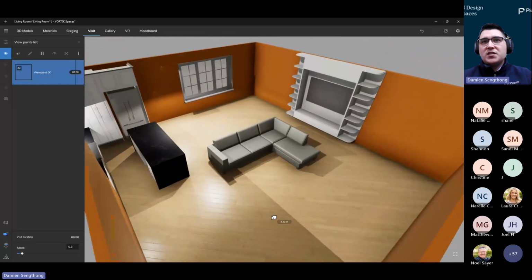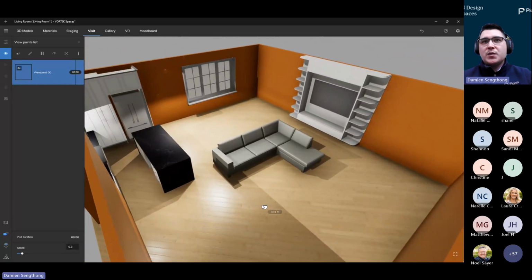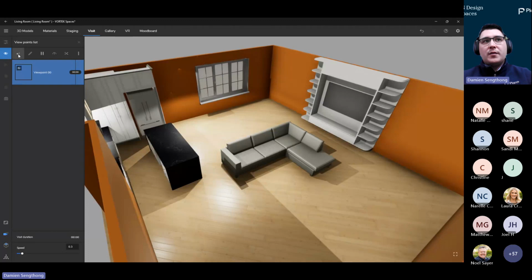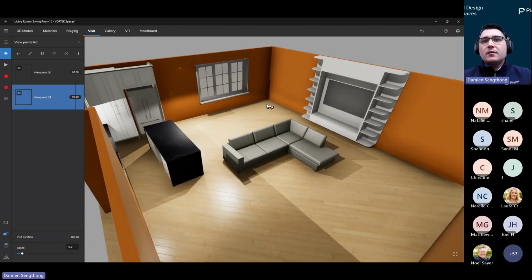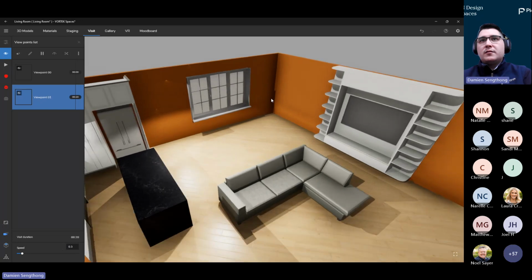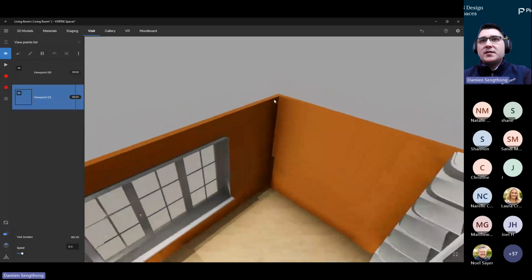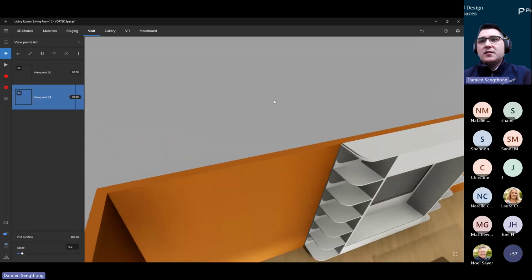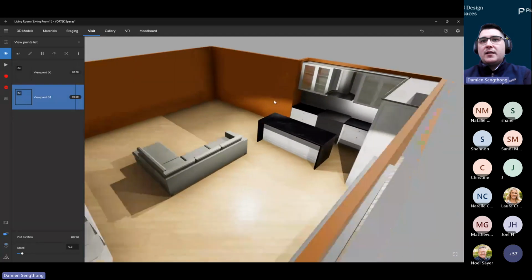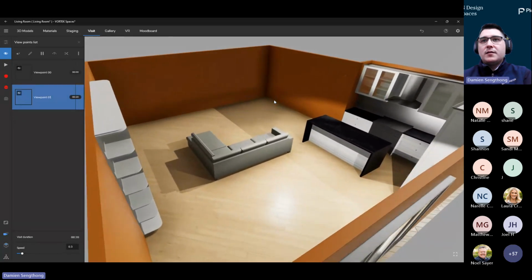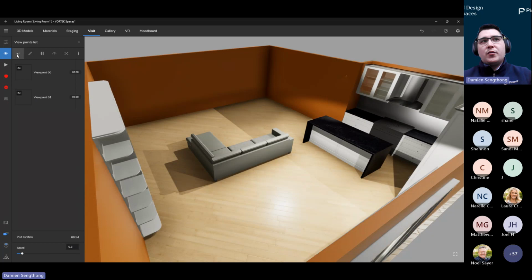So again, you just position where you want to display as best as possible. And then you're going to be adding a viewpoint. And then moving over to the next point. So in this case, I'm just using the arrow keys if you want to remain at a particular elevation. And then add another viewpoint.